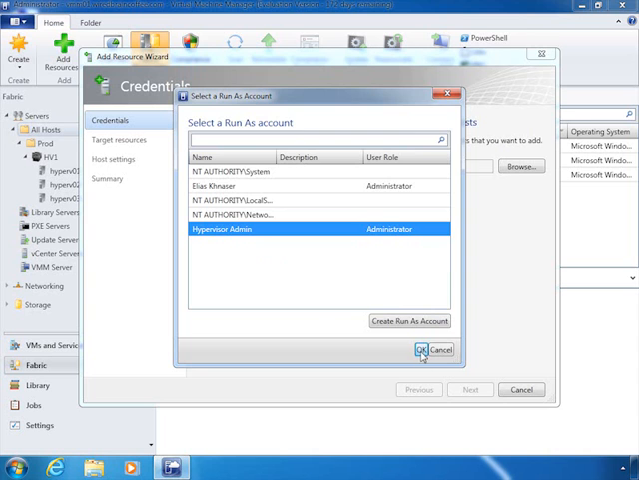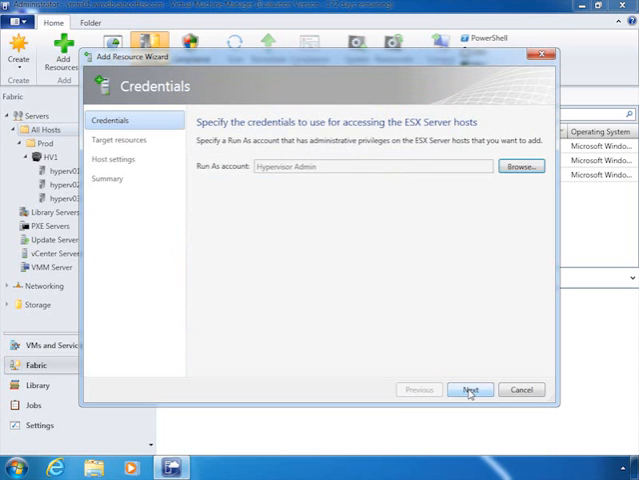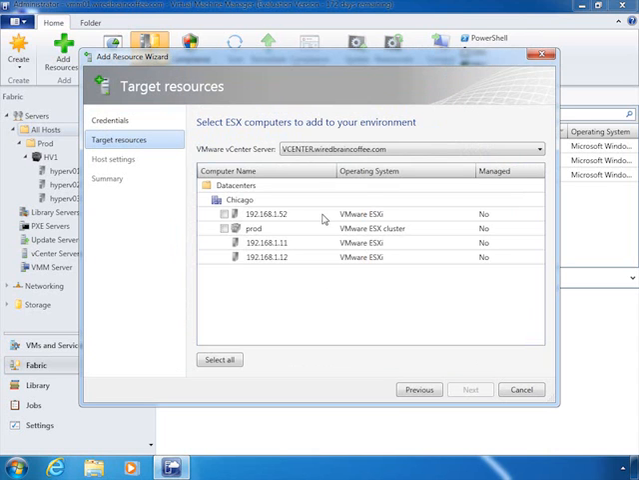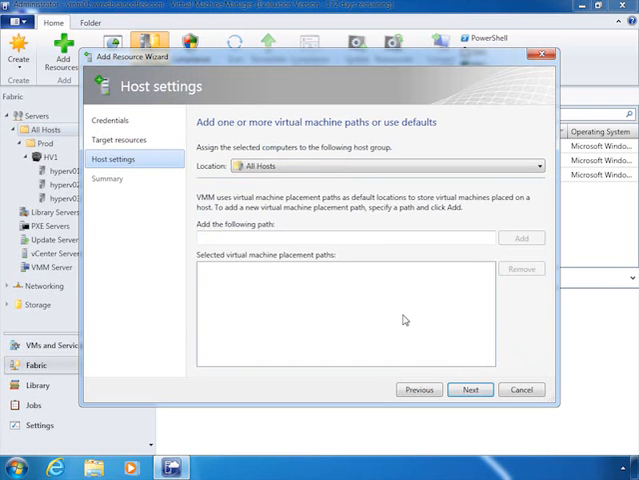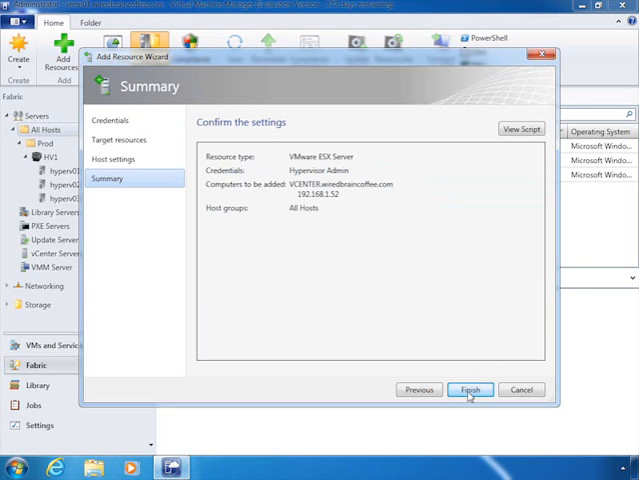So I'm going to click on OK here, click on Next, and you'll see it's showing me all of the different ESX hosts that I have under my vCenter server. I'm going to take this particular one and click on Next. I want to add it in the All Hosts group here. Click on Next and click on Finish.